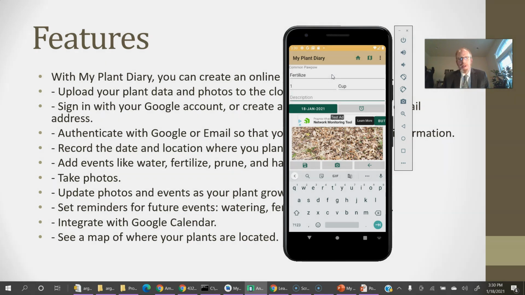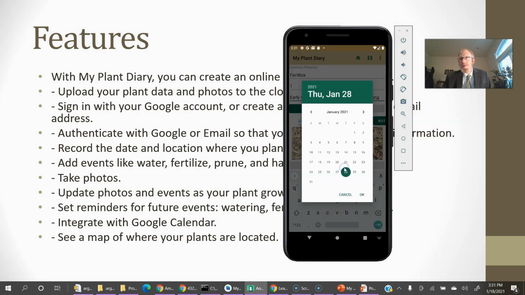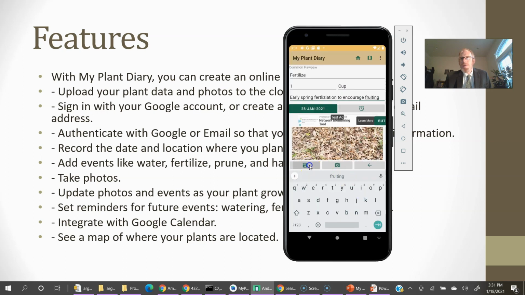And then description. We can say early spring fertilization to encourage fruiting, or something of that nature. And then you can pick a date here. It defaults to the current date, but you could choose another date if you want, and choose OK. And then simply choose Save.